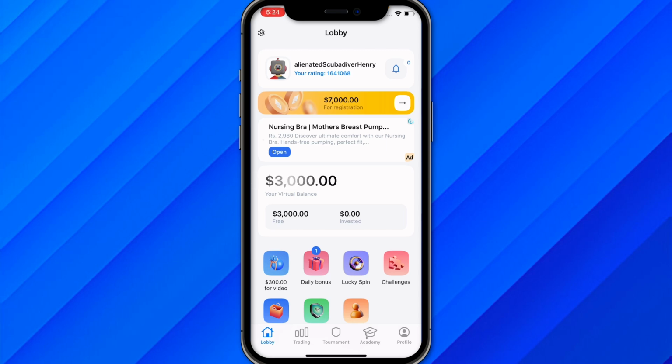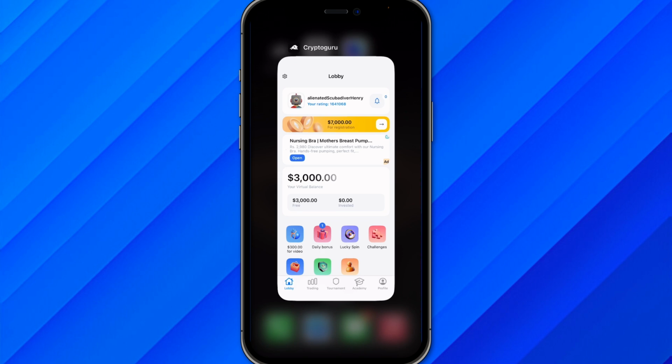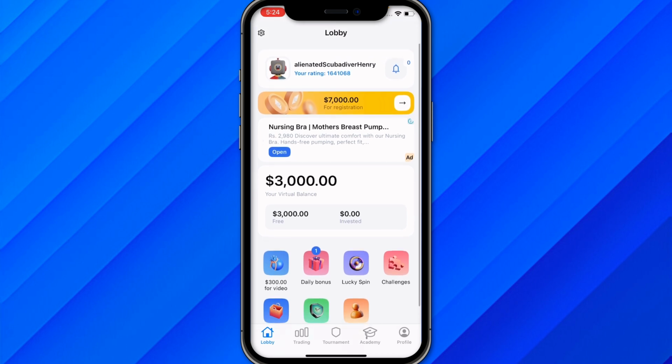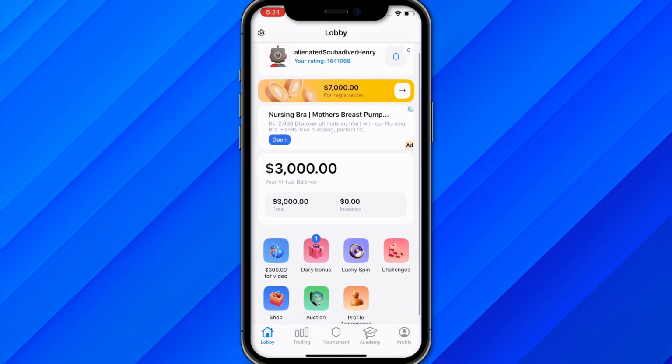Hi guys, in this video we'll discuss how to withdraw money from the Cryptoguru app. As you can see, I am on the official app of Cryptoguru. Once you have downloaded or opened the app, you can see all the balance here and your account, your rating. This is all random.